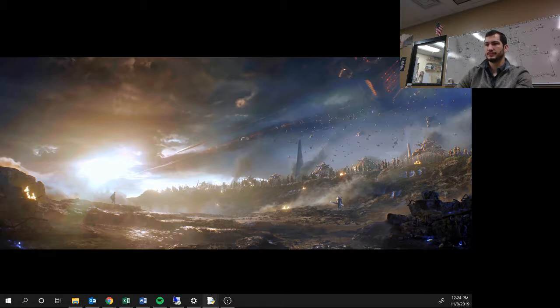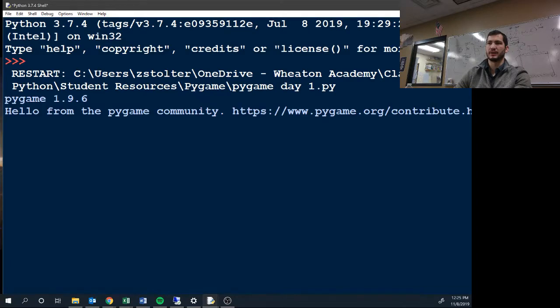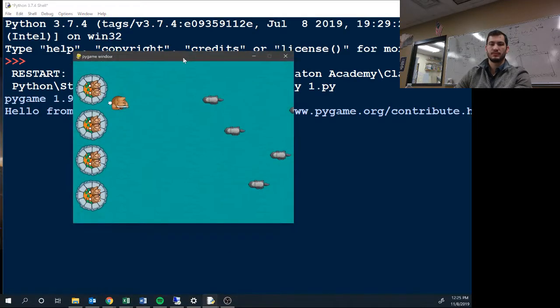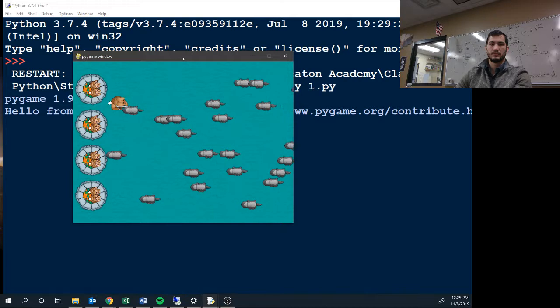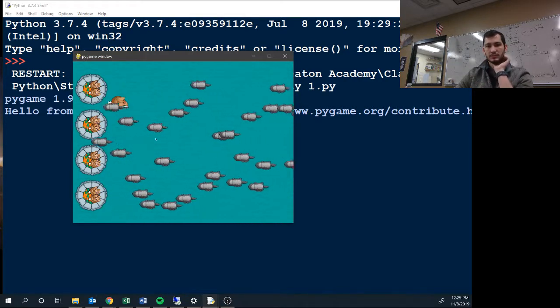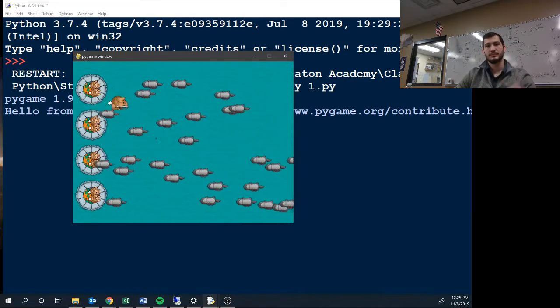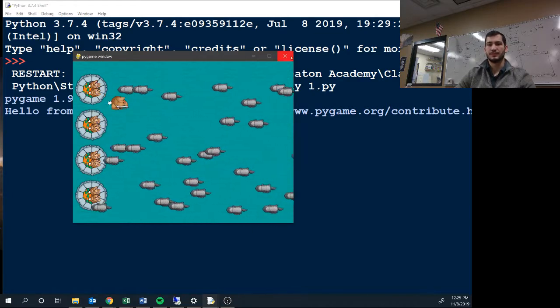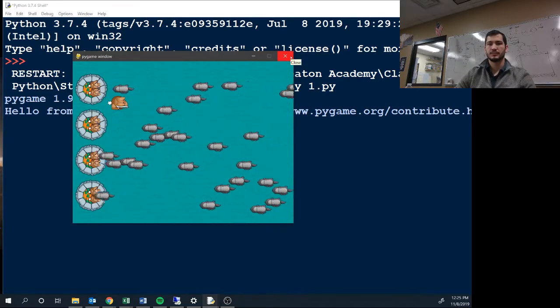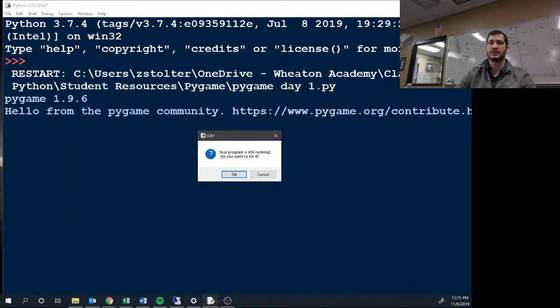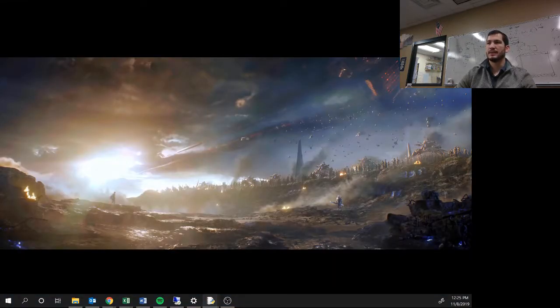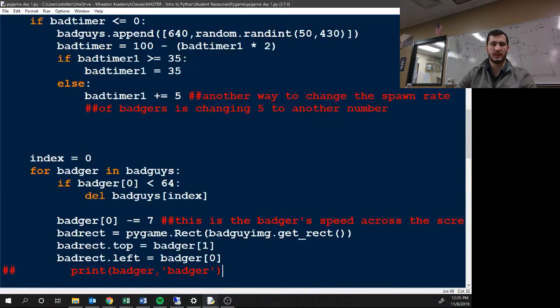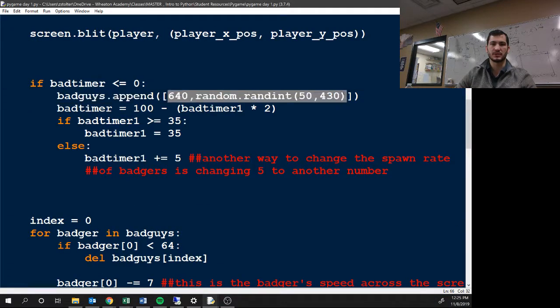Which one are we on? Oh, and printing stuff really slows down your computer too. Oh, really? Yeah, so if I don't have print, so I mean that's not going... Whoa. Yeah. So does it randomize the position of each little badger? Yep. That's what this line of code does. We coded that, the random thing.